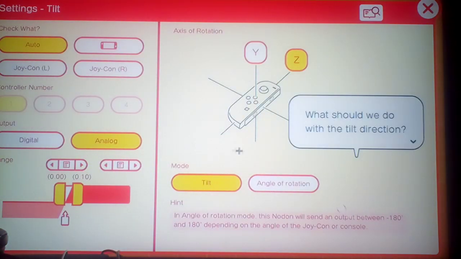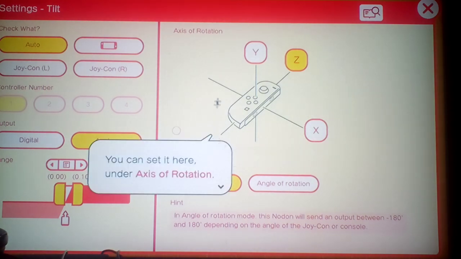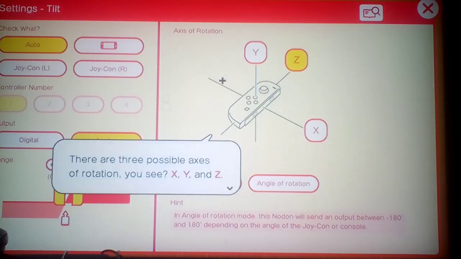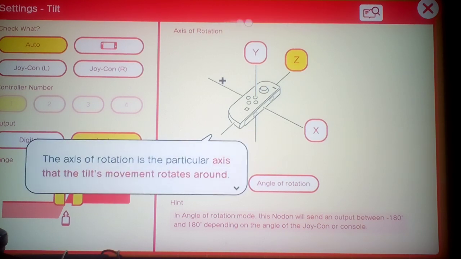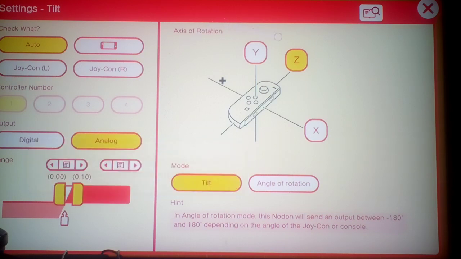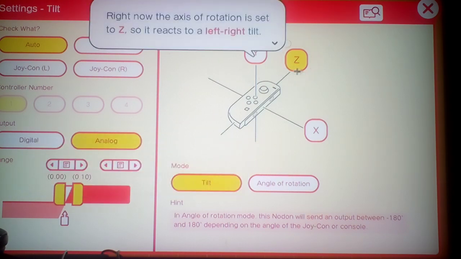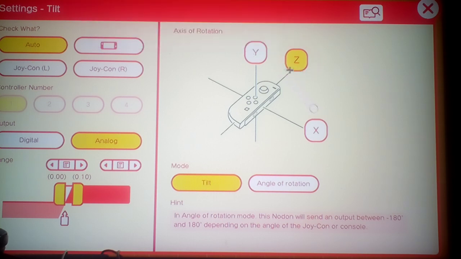Okay. What should we do with the tilt direction? The axis rotation. The possibilities for axis of rotation: C, X, Y, and Z. Axis of rotation is the particular axis that the tilt rotates around. Right now the rotation is set to the Z, which is left and right. X is forward and backwards, so let's set it to that.